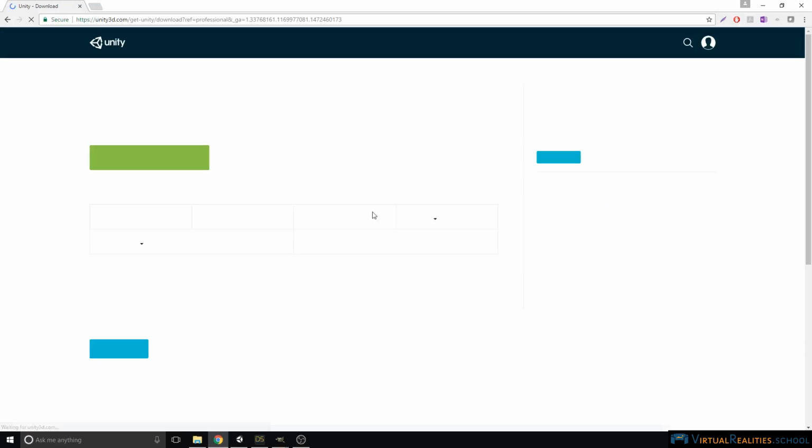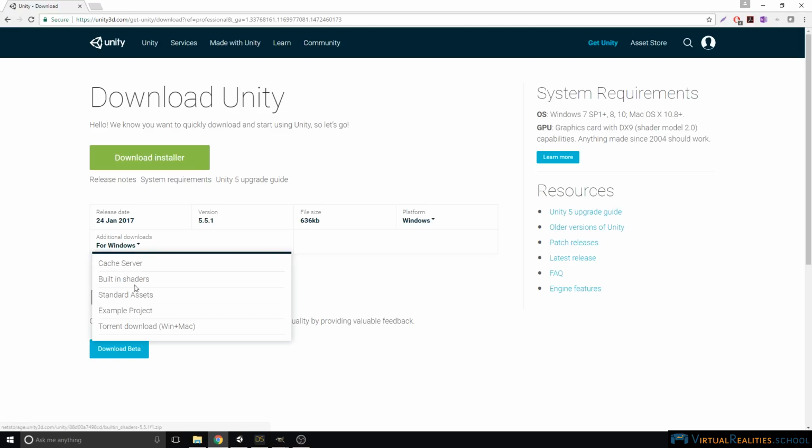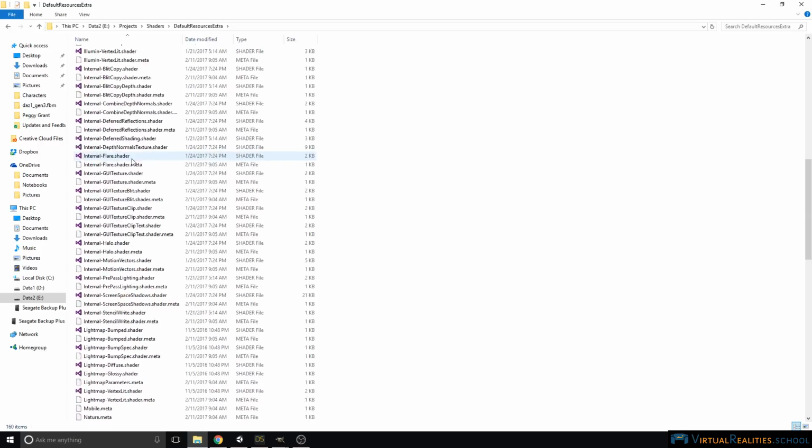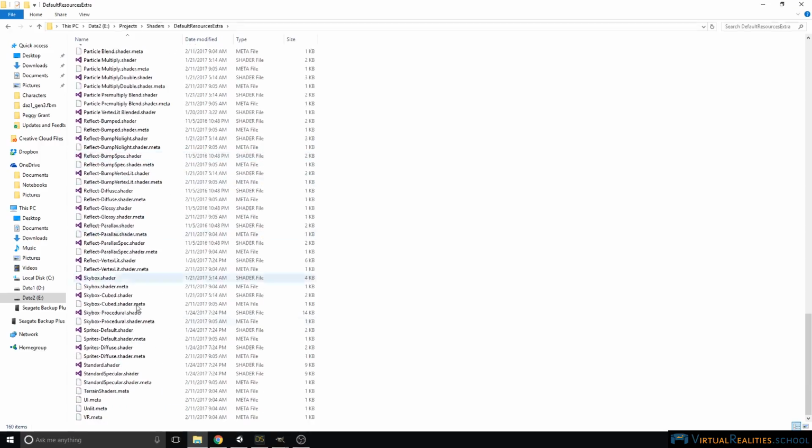And there you can find a drop-down for built-in shaders under additional downloads. Once you download this file, you can unzip it and you will find a list of shaders. Simply go in here, click on Default Resources Extra, and you have a long list of shaders that usually come with Unity by default. At the very bottom, you see the standard shader and the standard specular shader. And for this tutorial, we will simply copy and paste the standard shader over in our Unity project.